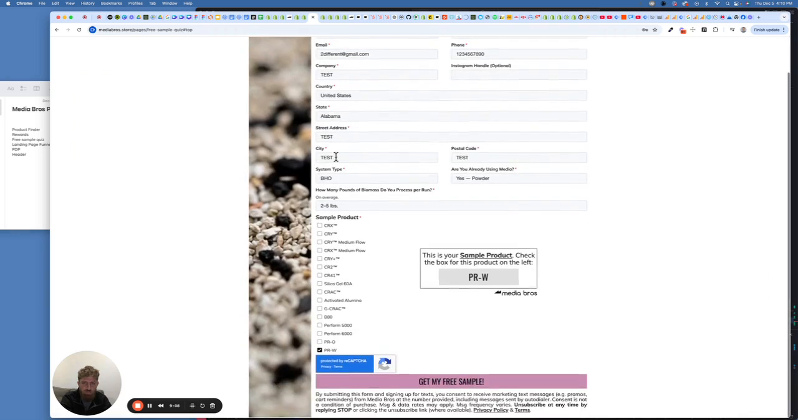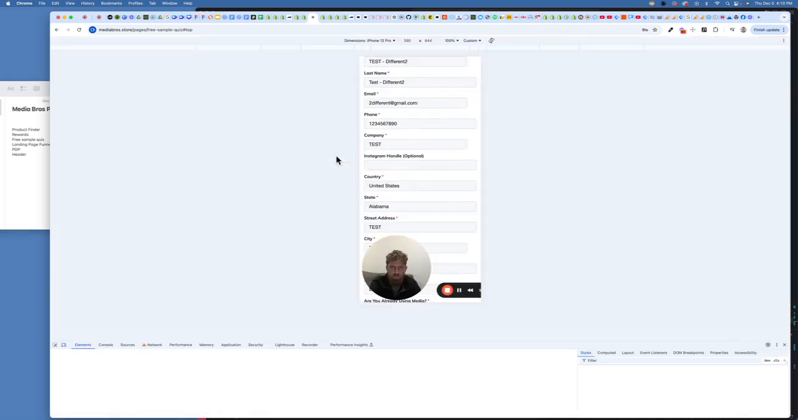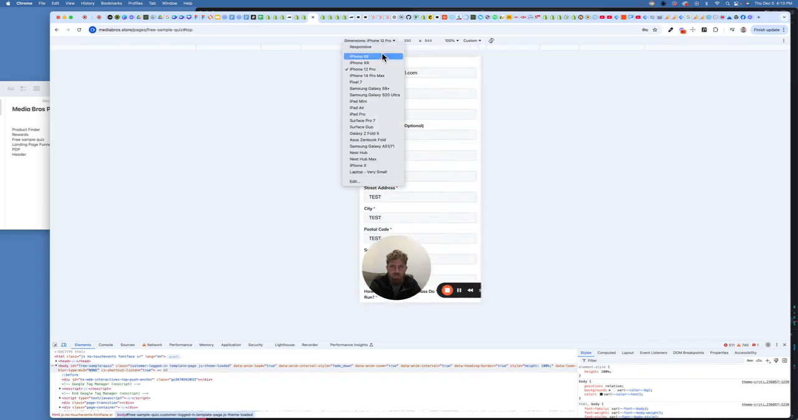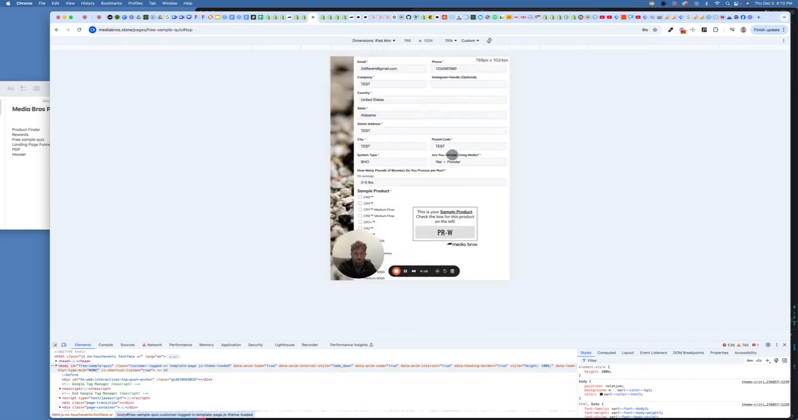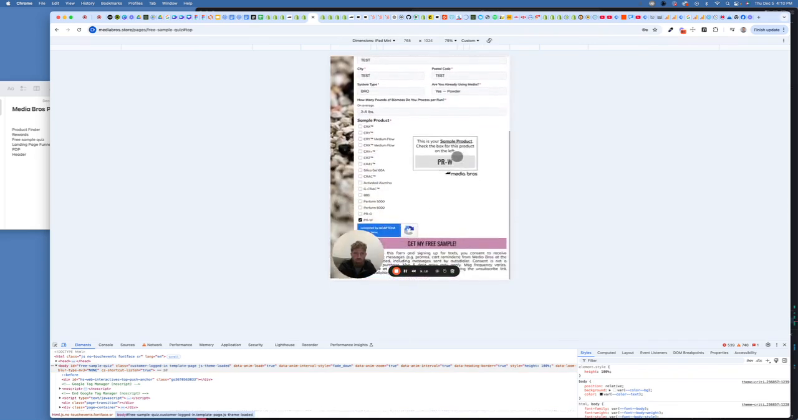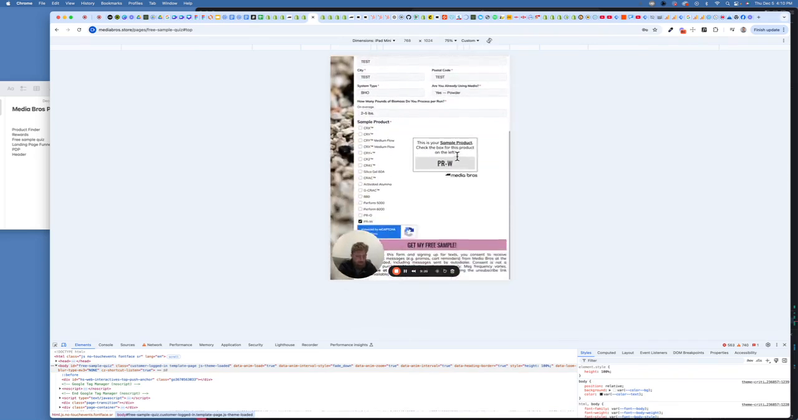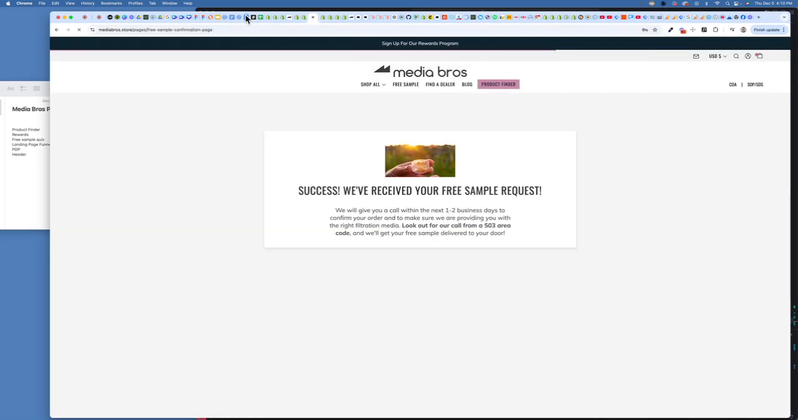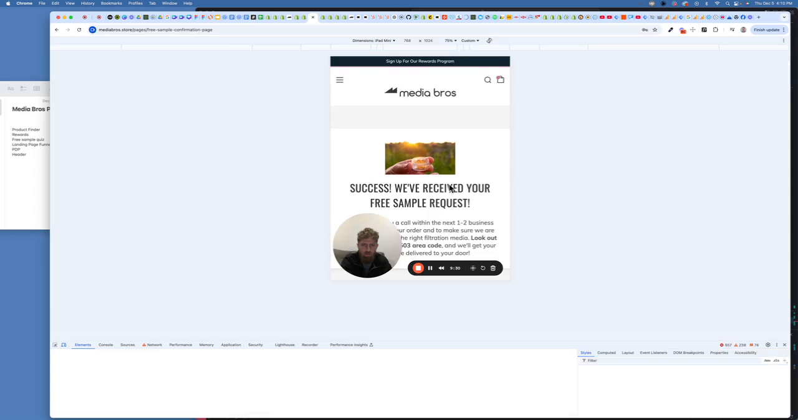And then the form, I'll show you the mobile responsiveness for that. And iPad mini. And then I didn't show you the confirmation page. So I'm not going to click that because I don't want to mess up their data. So I'm just going to show you the confirmation page by going straight to the URL, which is right there. Here's mobile responsiveness.